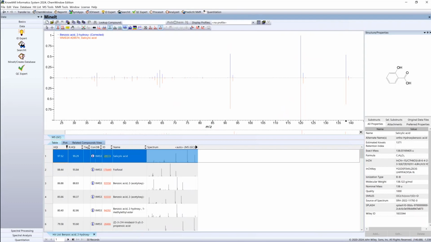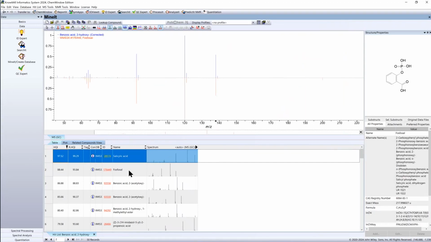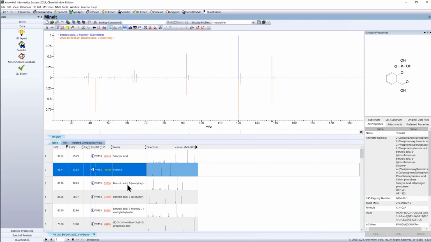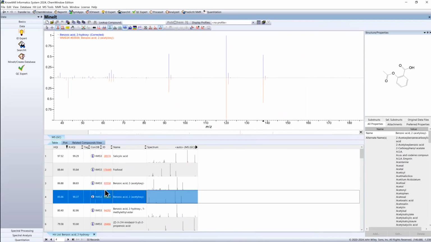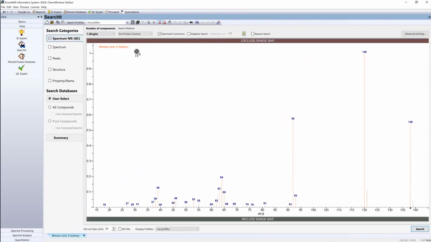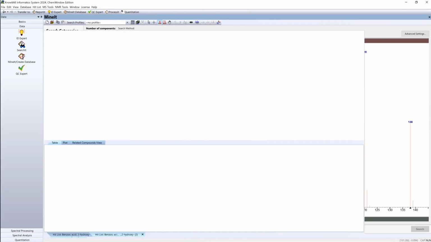But the power of adaptive search is when your library doesn't have a good hit. So let's just pretend like our library did not have this salicylic acid, and we were looking at these next few. So this is a traditional search, but I want to show you what it looks like if we use adaptive search. So I'm going back to Search It, clicking Spectrum. This time I am selecting adaptive search and searching again.